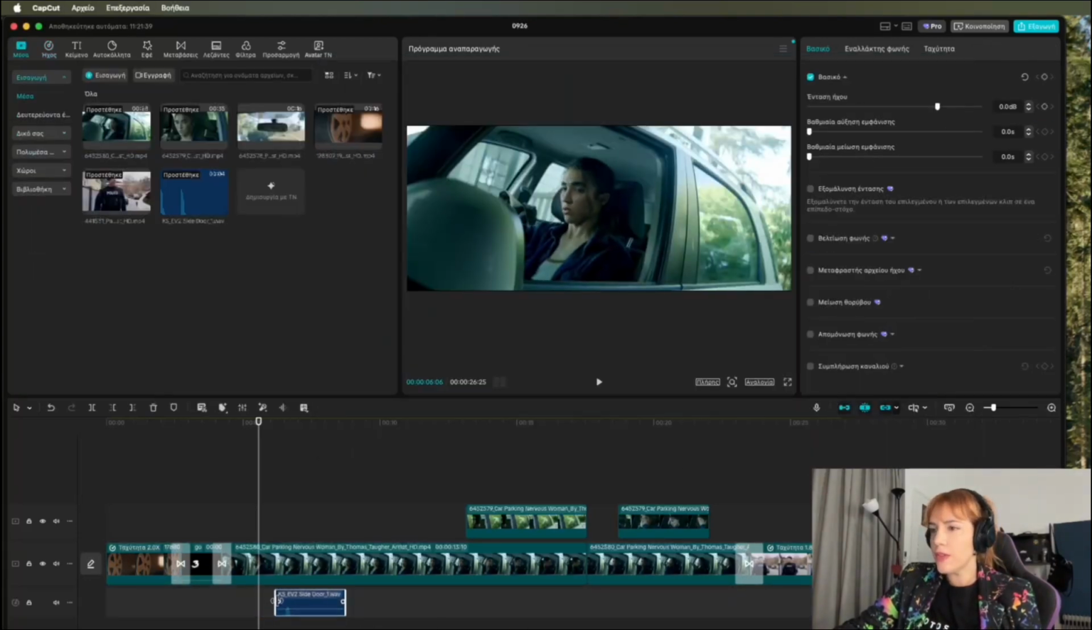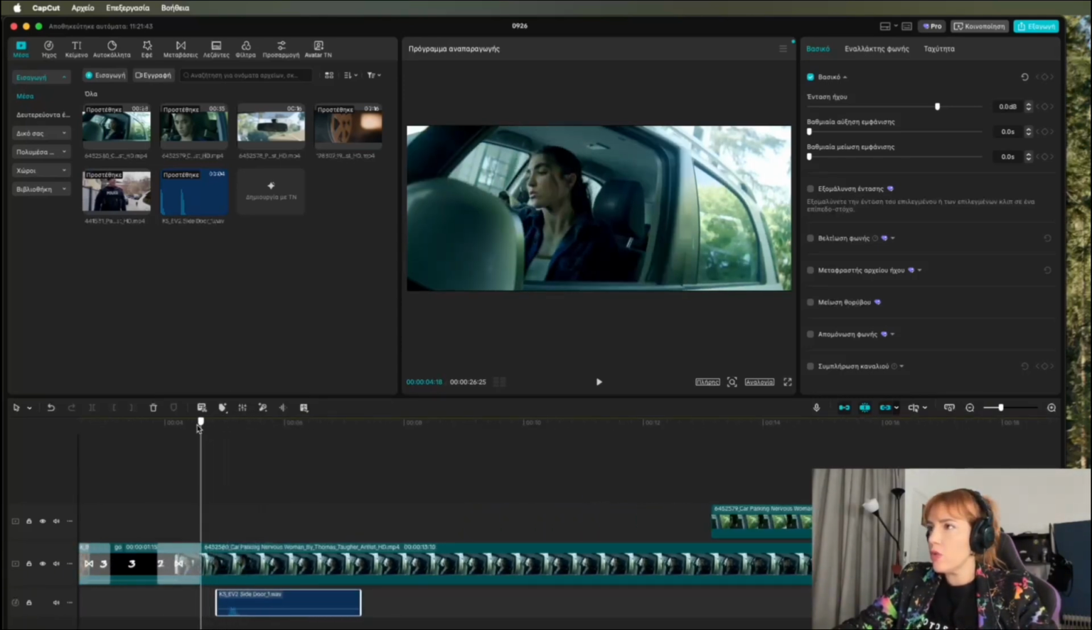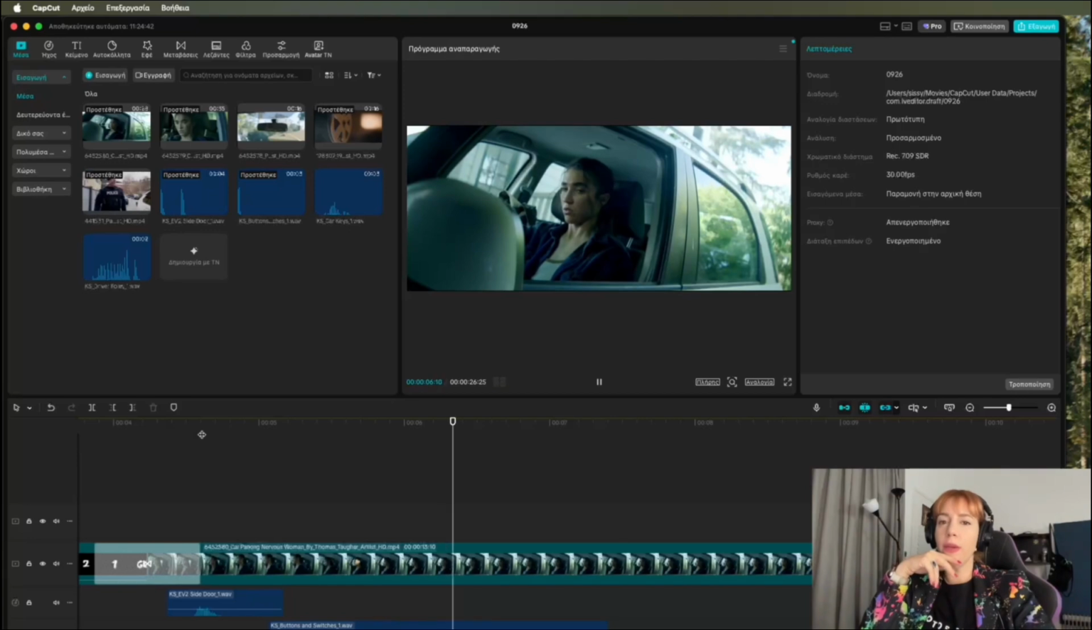I'm gonna pick the second one. And I'm just gonna sync it with the actual scene where the door is closing. So it's like this one here. Perfect. So next we need some kind of atmosphere.